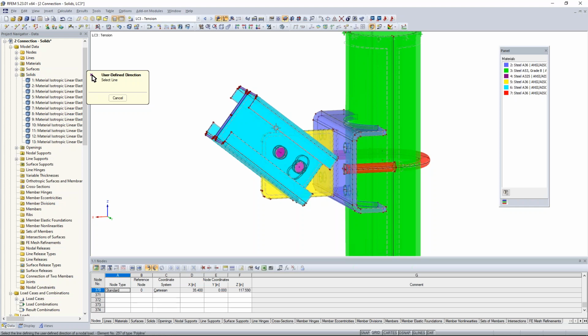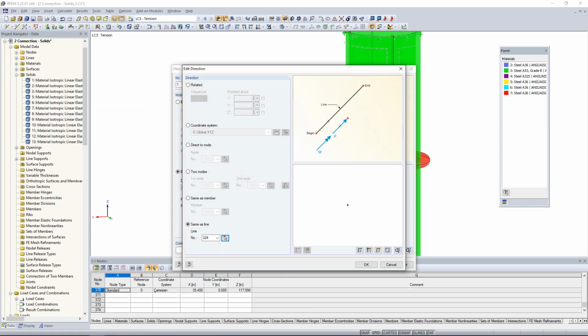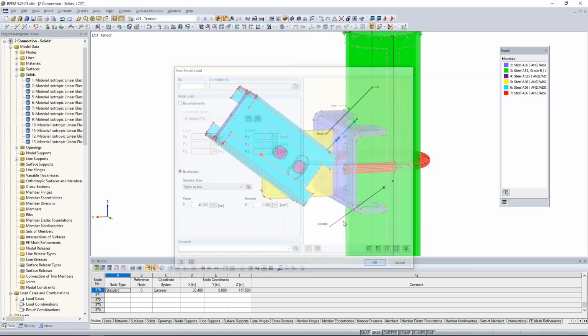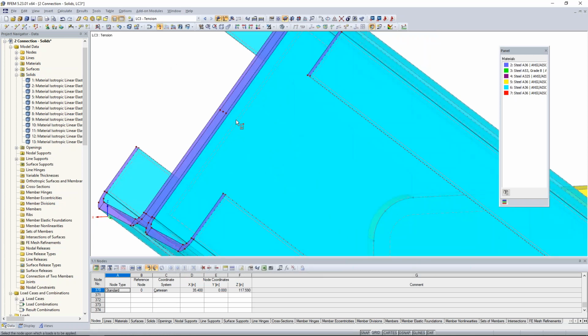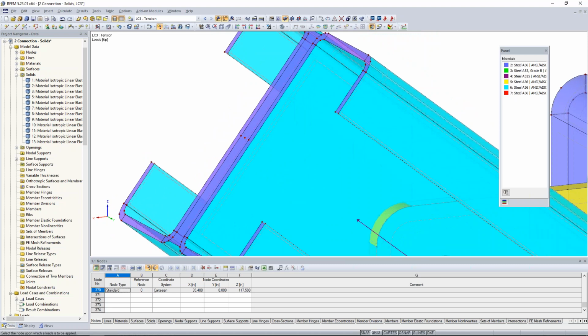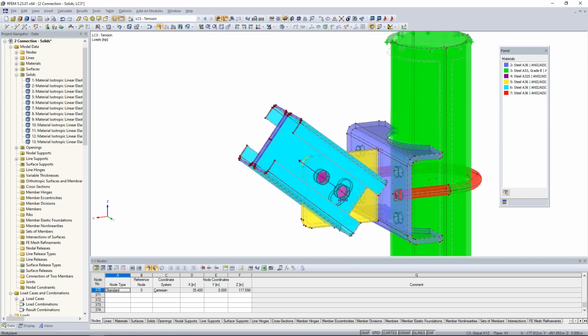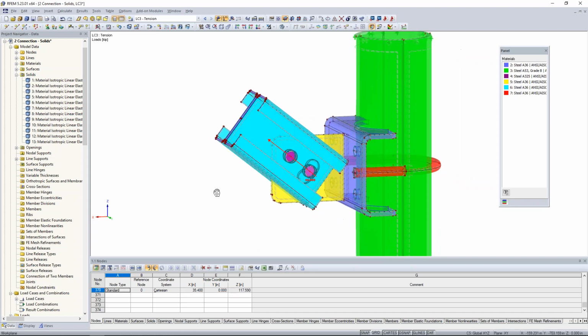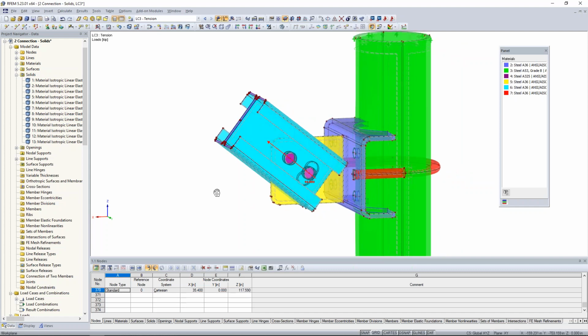So I can graphically choose any one of these arbitrary lines that are in the same direction as my member, line 324. I click OK. I set the magnitude here to be negative 40 kips. I click OK, and then I'm going to scroll in here, select that center node again, and now you'll notice that we have this diagonal load defined along the length of the diagonal brace. We didn't have to break it up into the horizontal and vertical components.